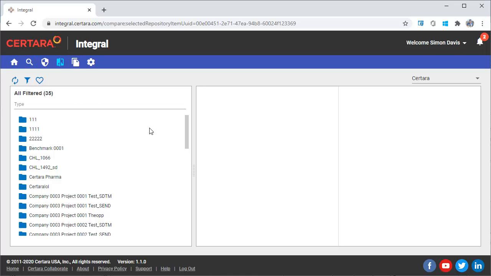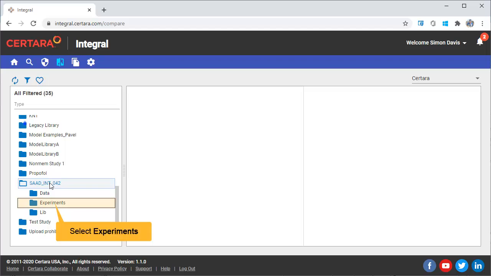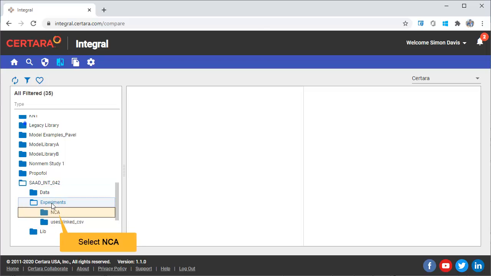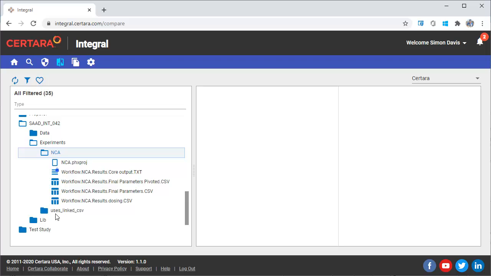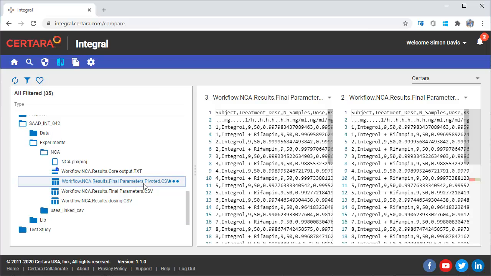A really useful function of integral is the compare. Let me show you how it works. Imagine I want to see how the NCA results changed over time for this study as new data was received. I will choose the experiment that was created in a previous tutorial using Phoenix. The compare tool works on plain text format files, like the extracted CSV of the final parameters. Several versions of this file exist. The view defaults to the latest, in this case version 3, and the previous, version 2.